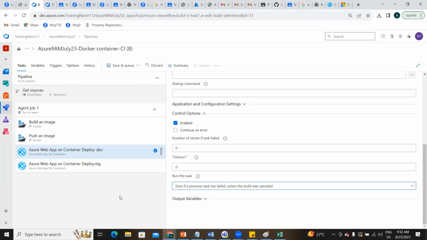Nothing bad, okay? Understanding is important. Understand. See the condition. Even if a previous task has failed, first stop that, break there. It is saying that even if it is failing, let's run this.